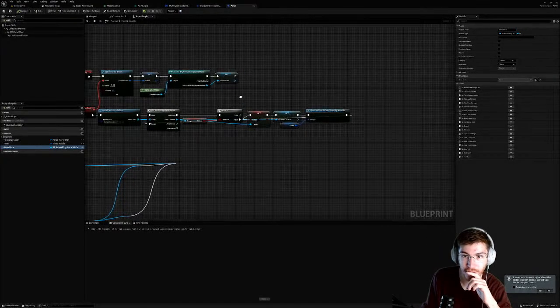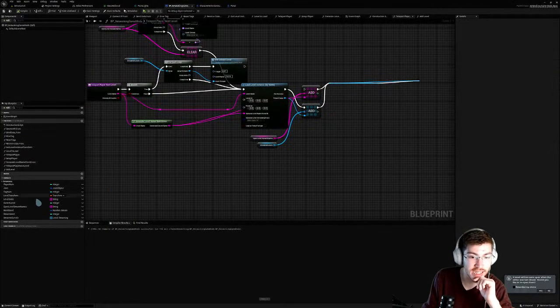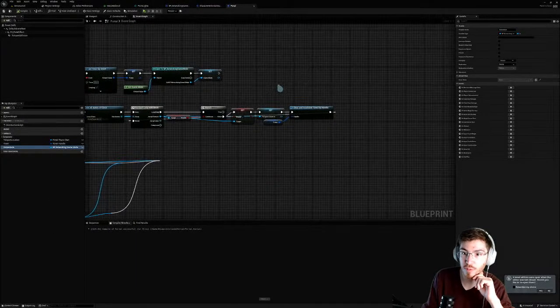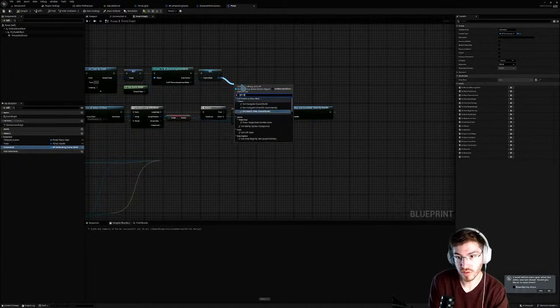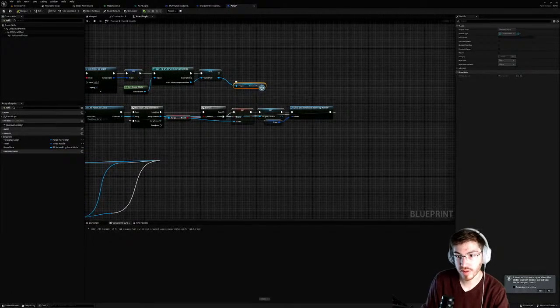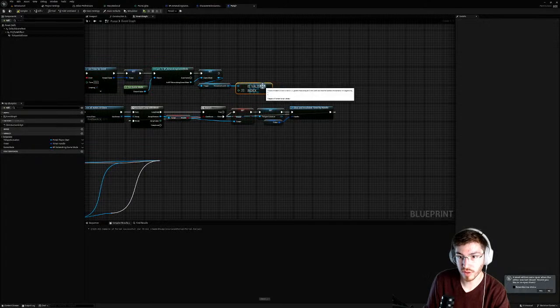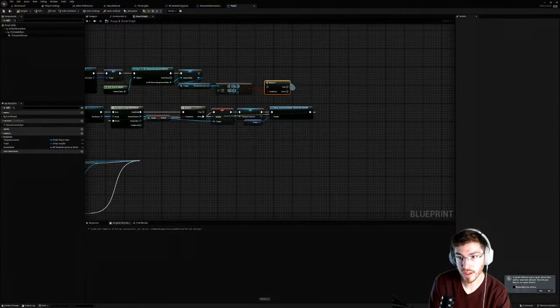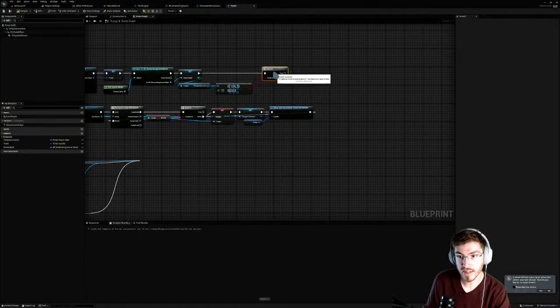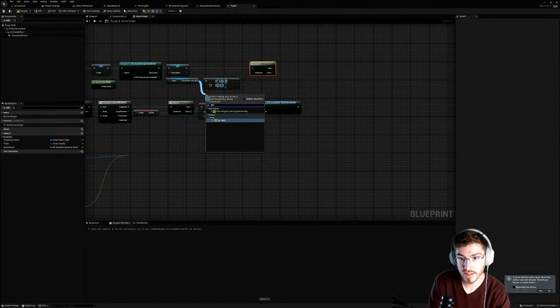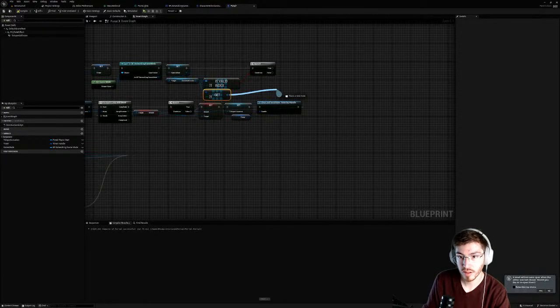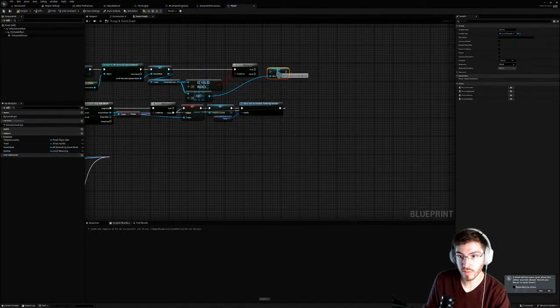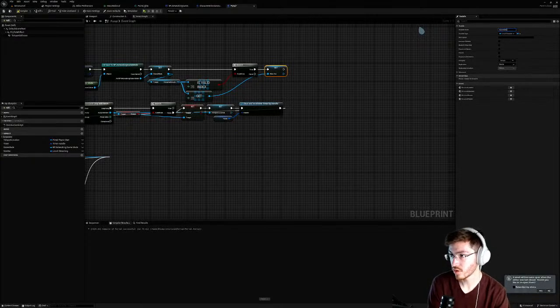All right, so once we have the game mode, I want to get the first index from the stream levels. Get stream levels, is valid index 0, branch. If this is the case, we're going to get a copy of this stream level. We're going to promote this to a variable, and this will allow us to unload this level after we teleport. Current streamed level.